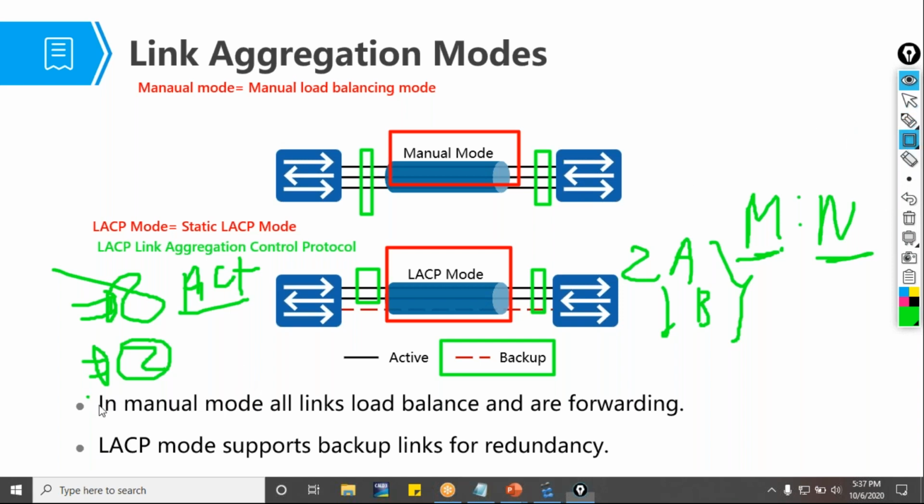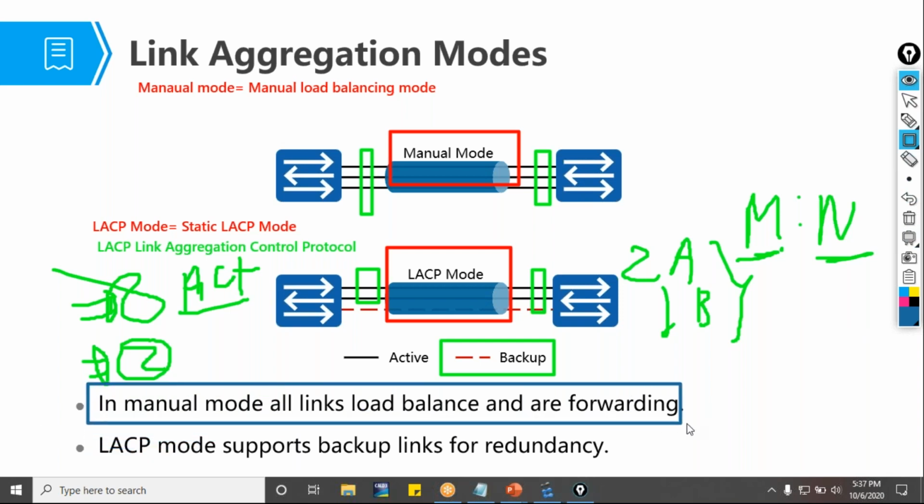In manual mode, all links load balance and are forwarding, as I told you. As its name implies, it is called manual load balancing mode. Whereas LACP mode supports backup links for redundancy. There is a backup link for redundancy.